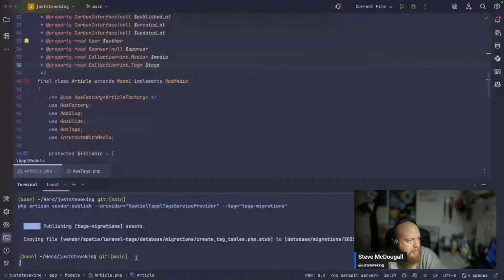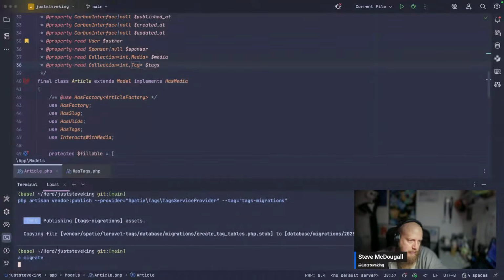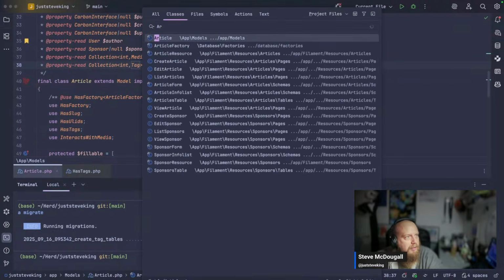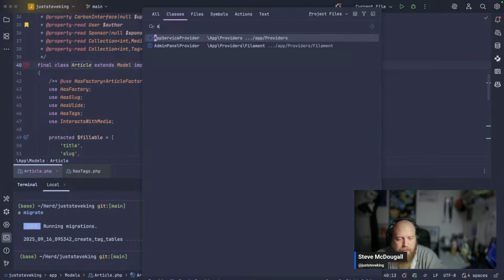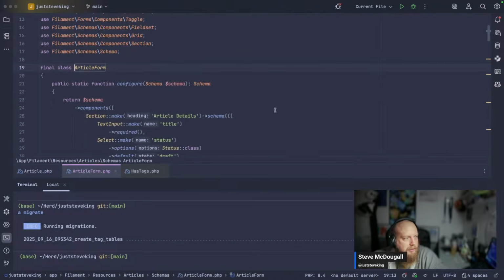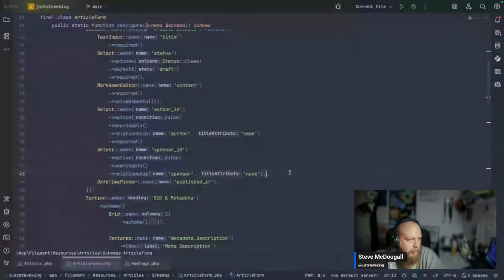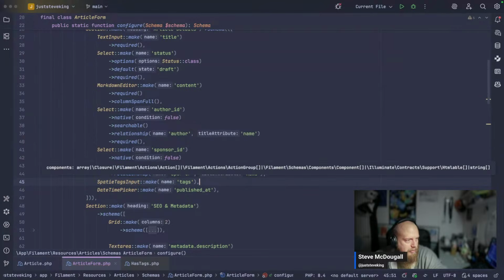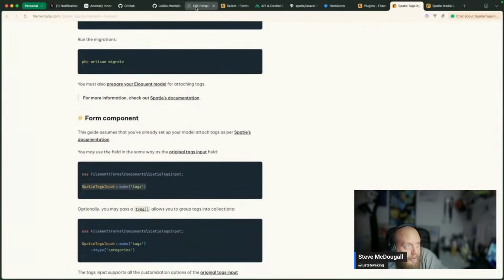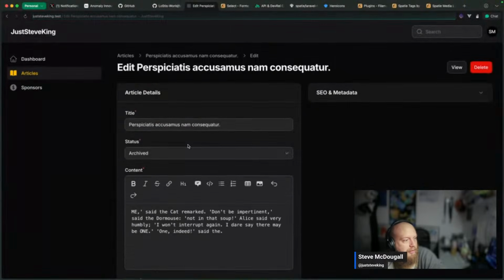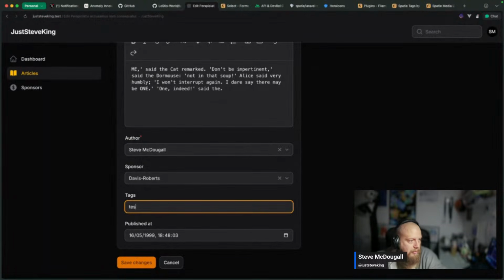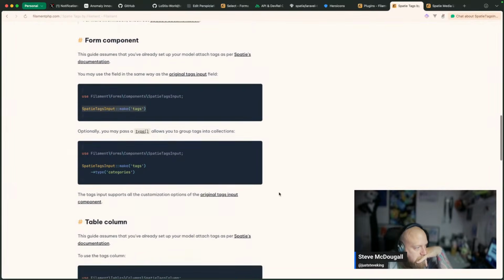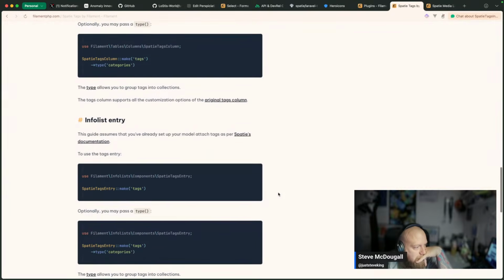Nice. We migrate. Article form. So over on this, we're going to Spatie tags input. Tags. Now let's go back and have a look at this. Tags. I don't know how the tags input works though. For list entries.